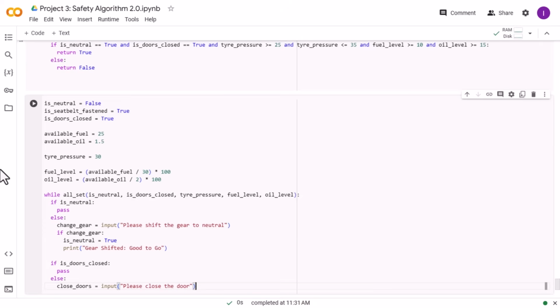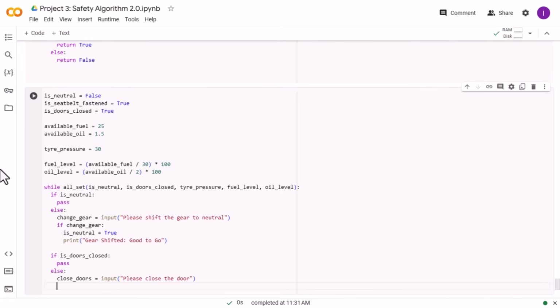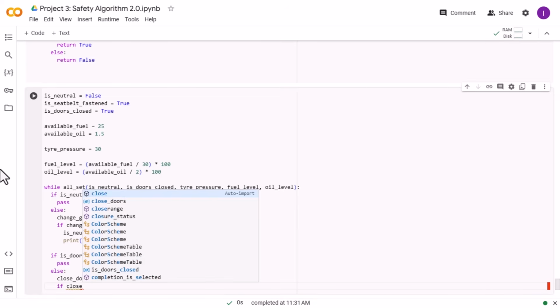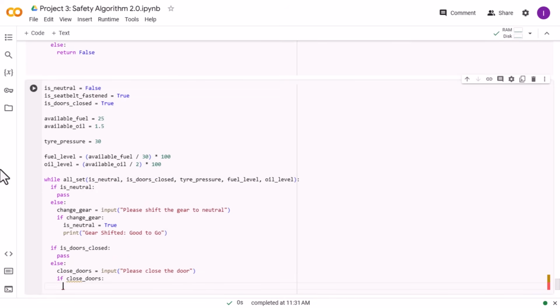Here the driver is expected to provide his input in the form of true or false. Here true means that the driver has closed the doors and false means that the doors are still open. So we will look for the input provided by the driver and check if the doors are closed using a nested if statement. So I will write here if closeDoors is true, which means that the doors are closed.